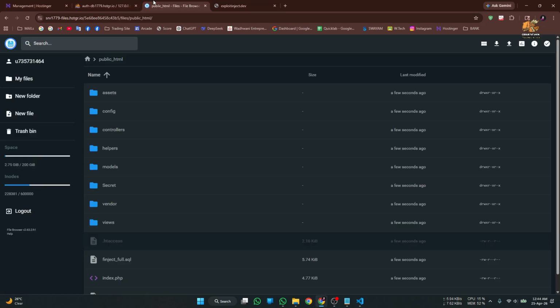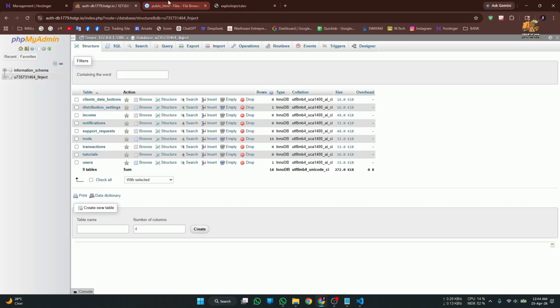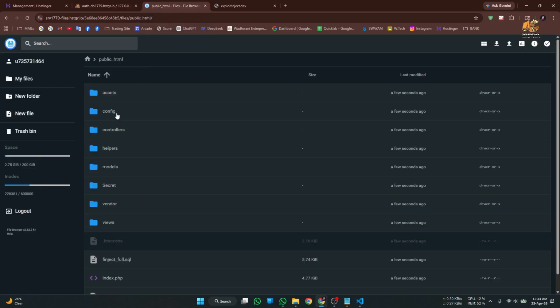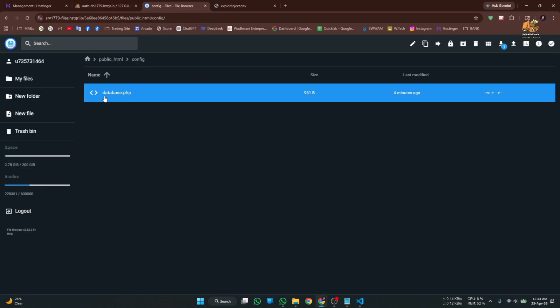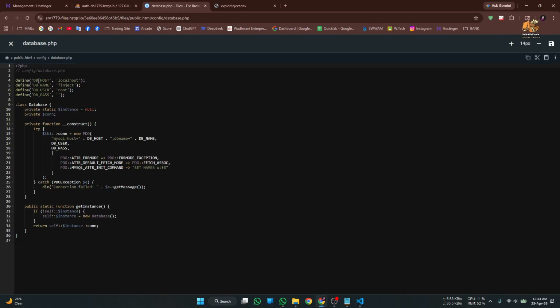Why does it not work? Because I have to connect my file source. What is the file? It means I have to connect the file manager to the database. And how can I do that? Open the config file, and whatever the file name is, in my case it is database.php. So I am opening this. Here you can see the database host, database name, user and password. So I have to change all of these things.